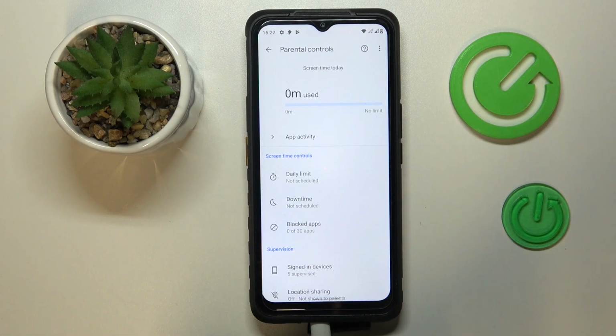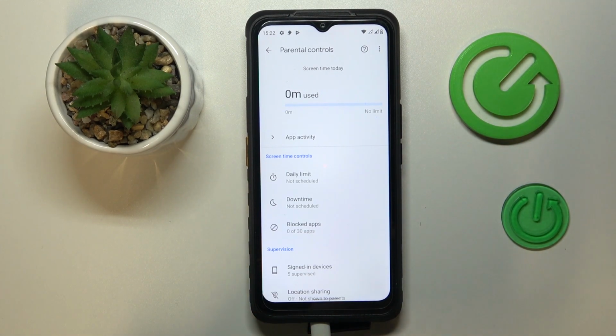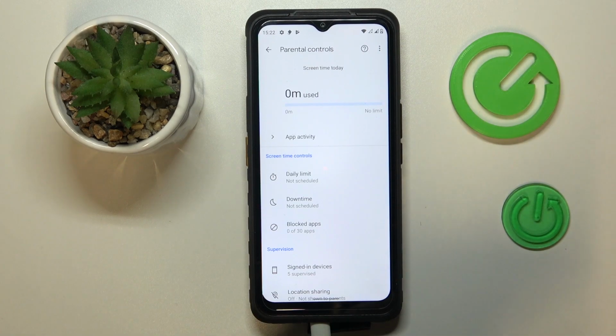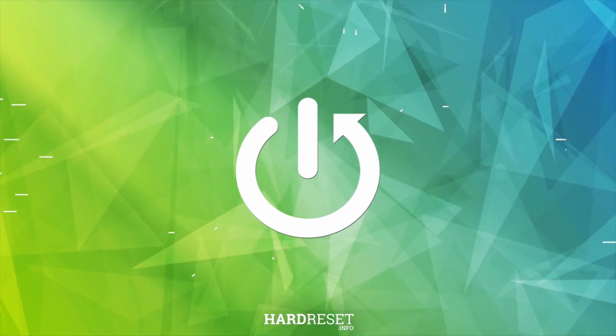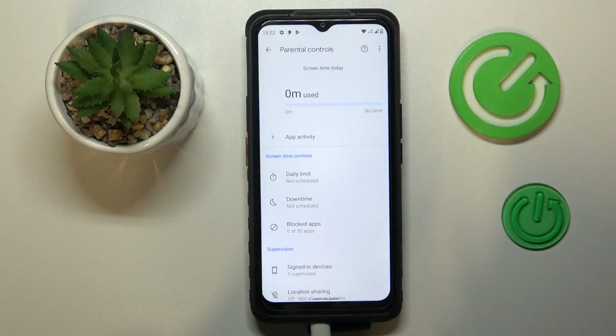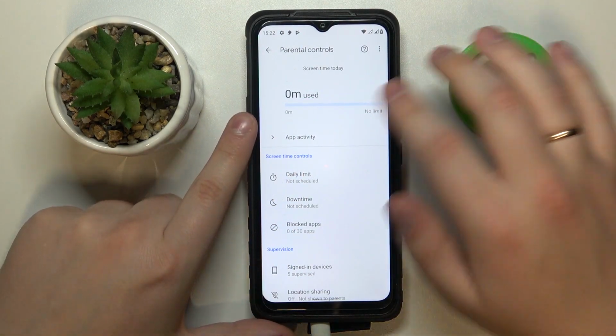This is Cat S53 and today I will show how you can bypass parental controls on this device. So as you can see, my parental controls are indeed active.